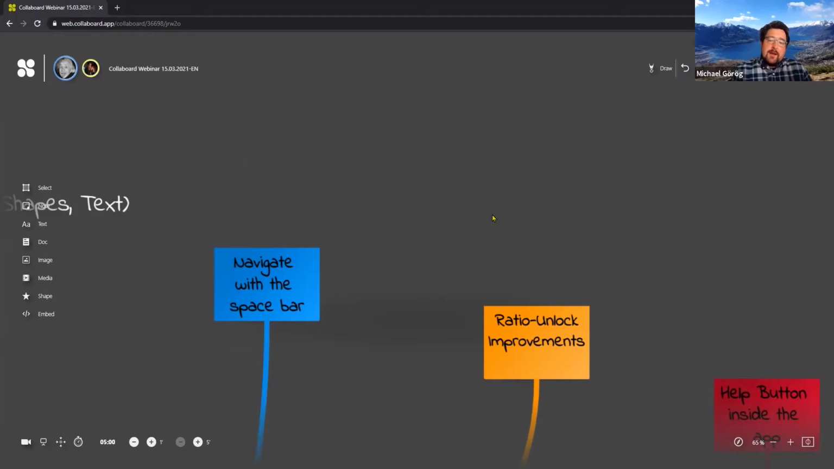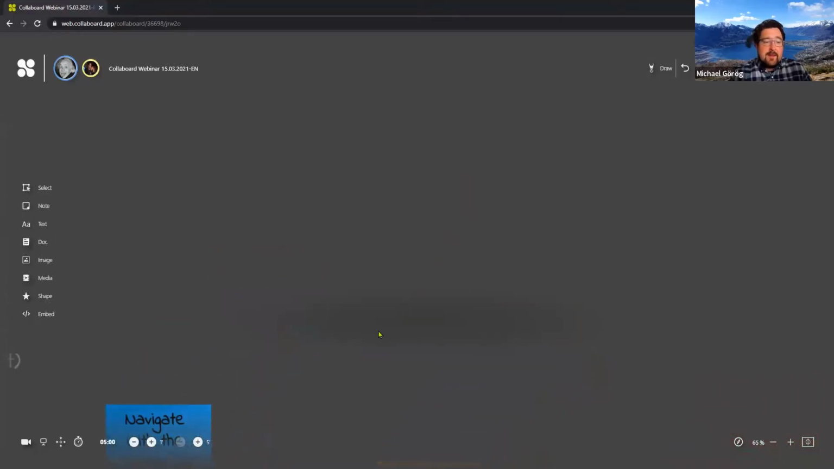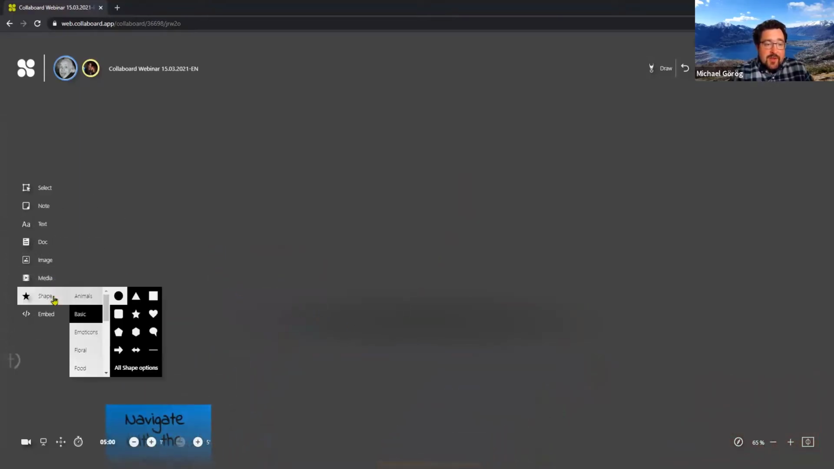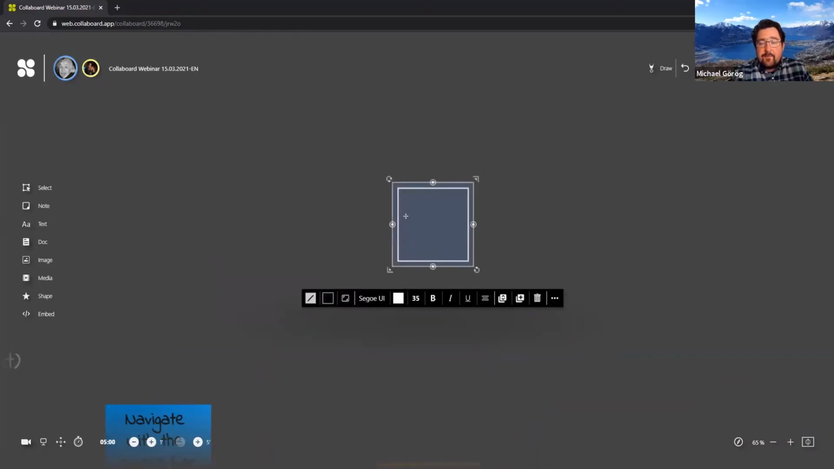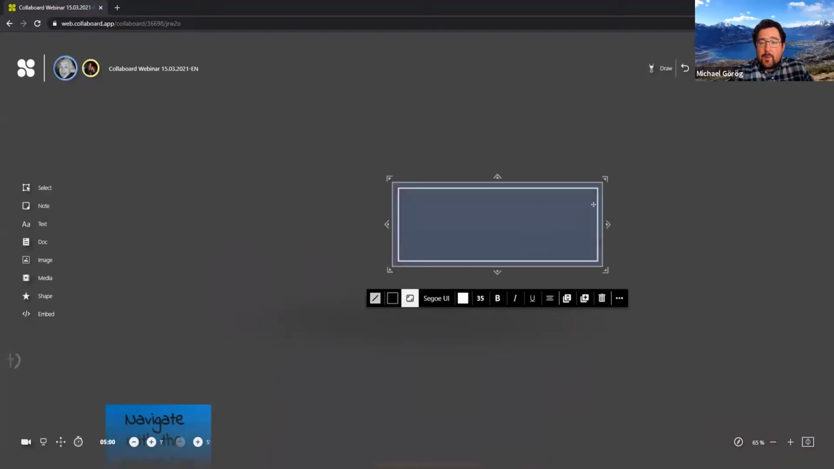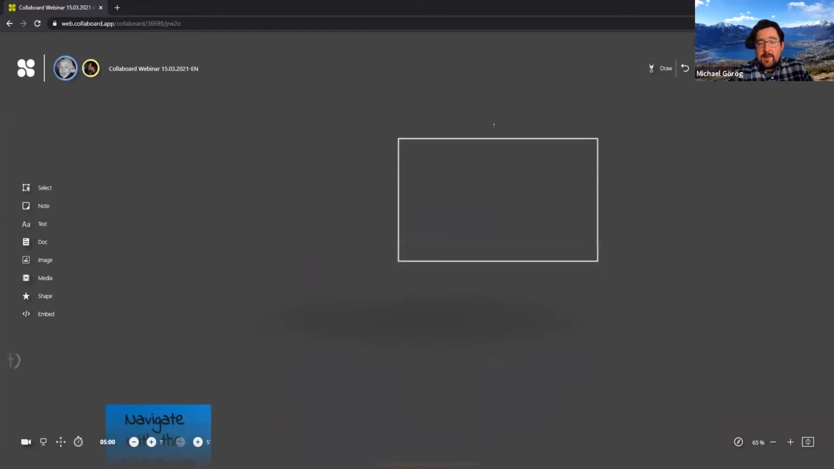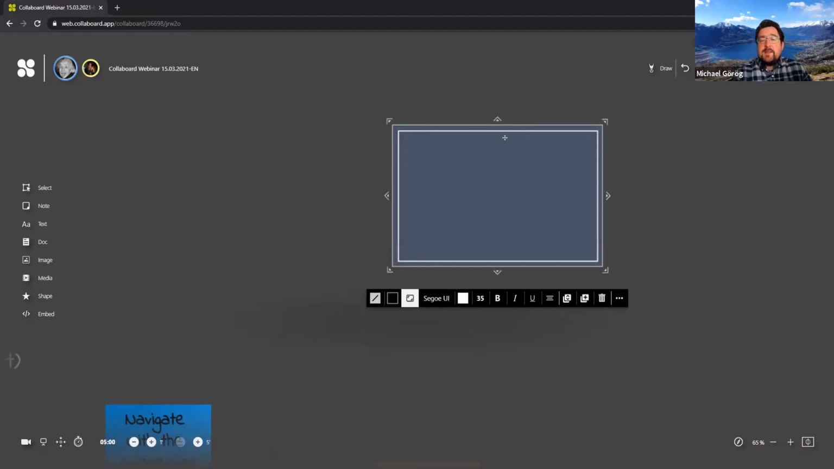Now, when you're working a lot with shapes, you maybe discovered that sometimes you need to unlock the ratio because you want to use a square as a rectangle and so on. So we also changed this behavior. And if you're adding now here a square and we want to transform that into a rectangle, in the past, we always needed to do it like this. So there was one dimension and another dimension. So you always needed to adjust it like that.